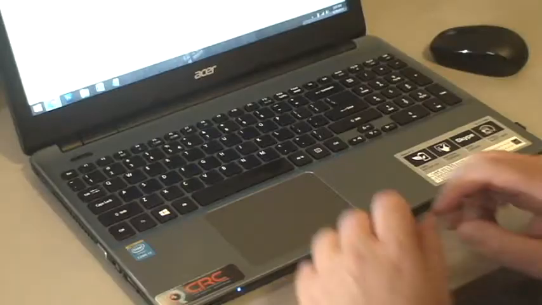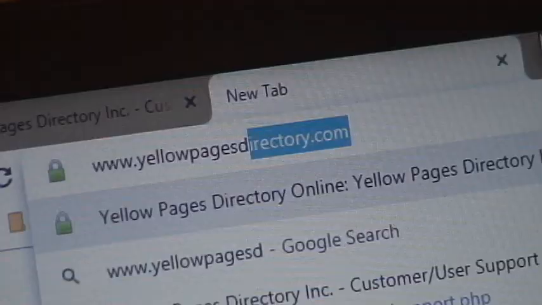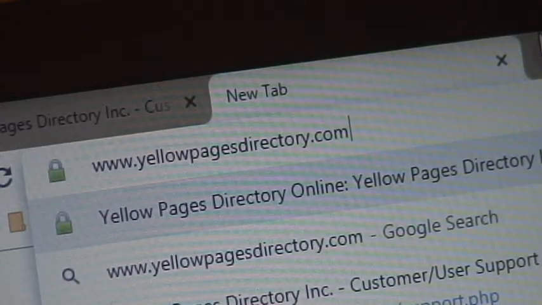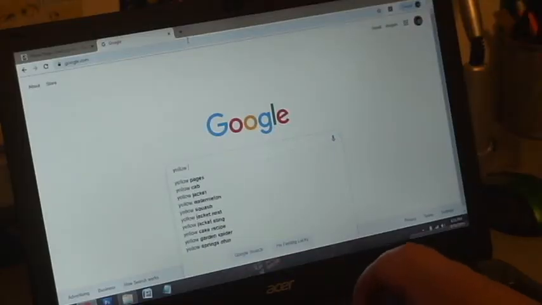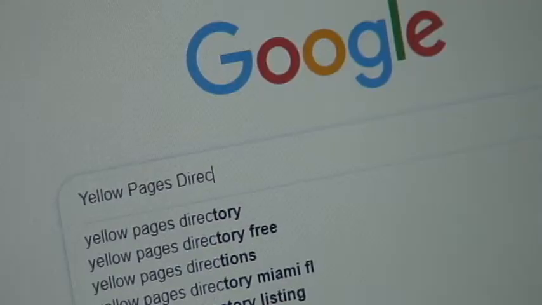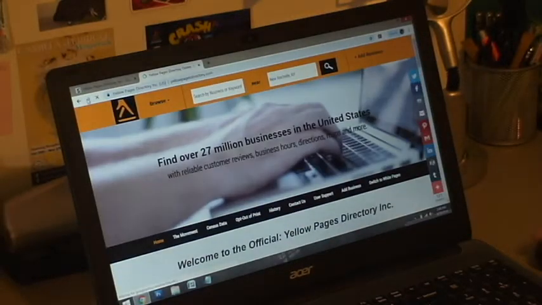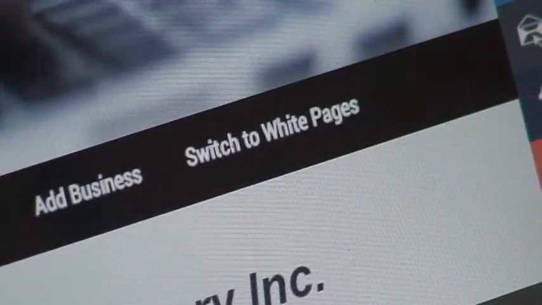First, open up a web browser on your computer and point it to www.yellowpagesdirectory.com, or you can go to a popular search engine like Google and enter it there. Once the Yellow Pages directory homepage loads up, click the White Pages link.